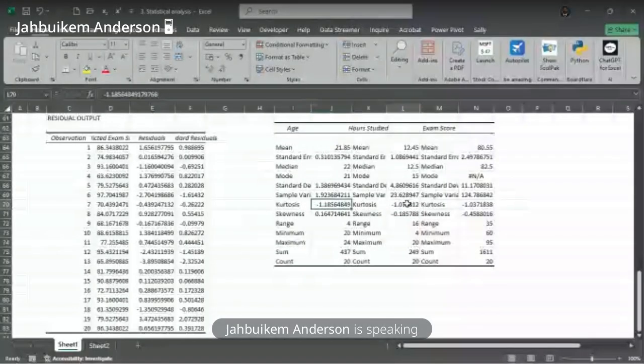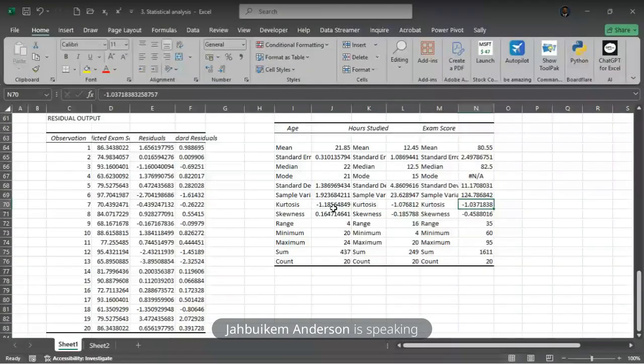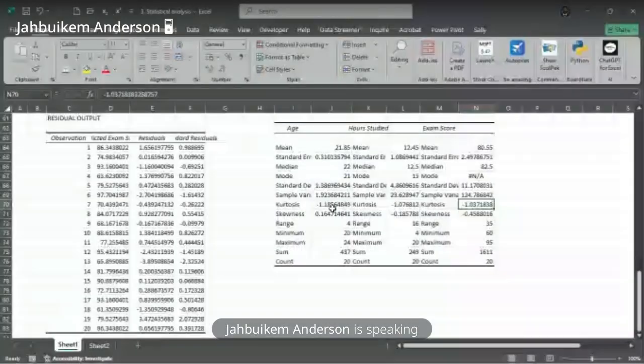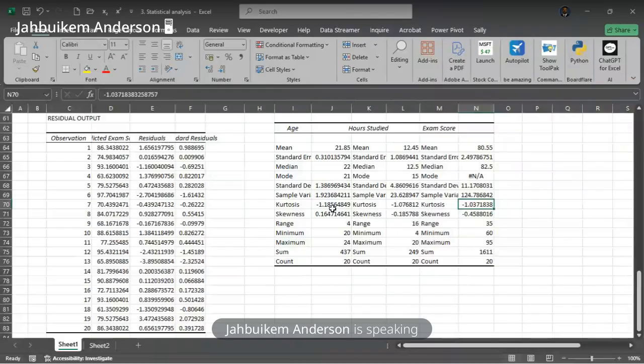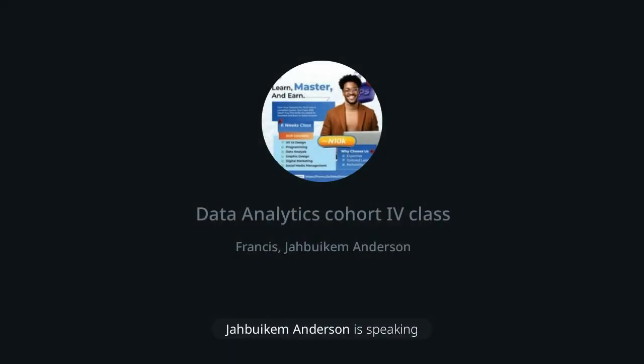Then for the kurtosis, the dispersion that happens around the mean is also negatively impacted in this particular data set. That is what this is showing us. The range is telling us the difference between the maximum and the minimum. As you can see, the maximum value for age is 24, the minimum is 20, and when you subtract them, you get 4. For hours of study, the maximum is 20, minimum is 4, subtract them, you get 16. The maximum of exam score is 95, minimum is 60, subtract, you get 35.